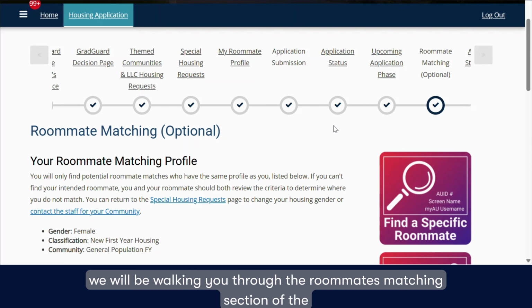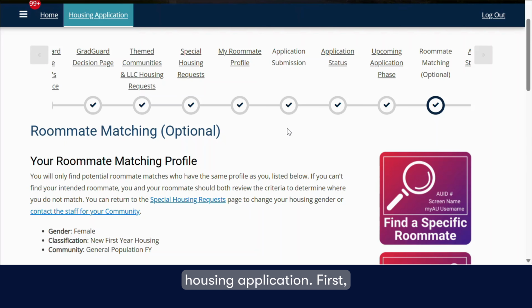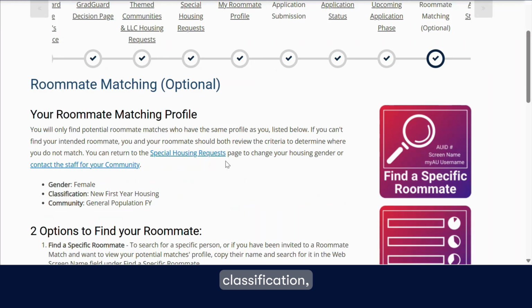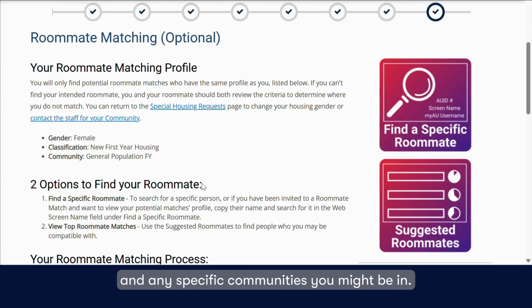Walking you through the roommate matching section of the housing application. First, you will see your roommate profile, so that will include your gender, classification, and any specific communities you might be in. And then you have two options to find a roommate.